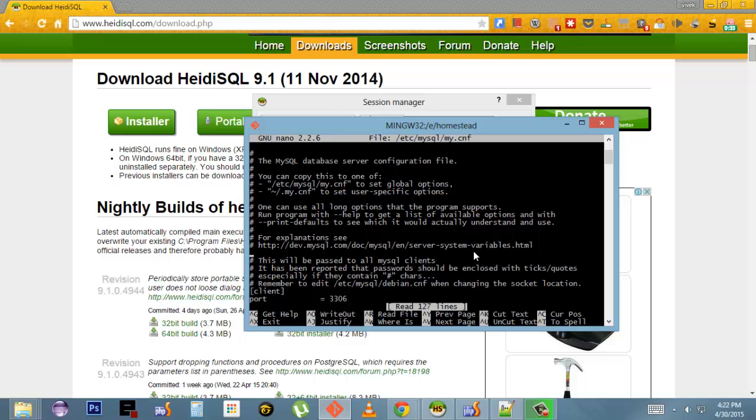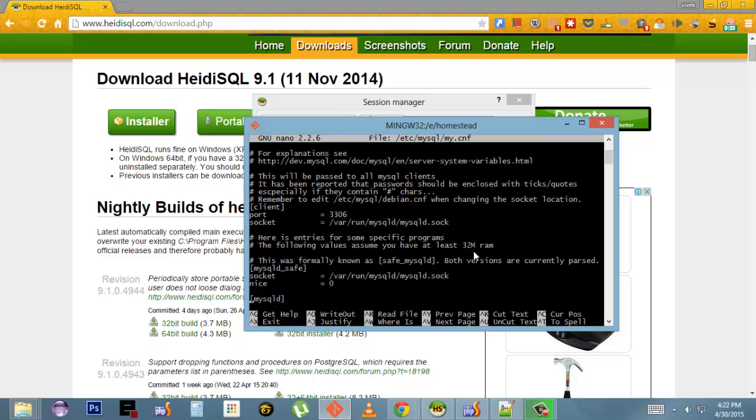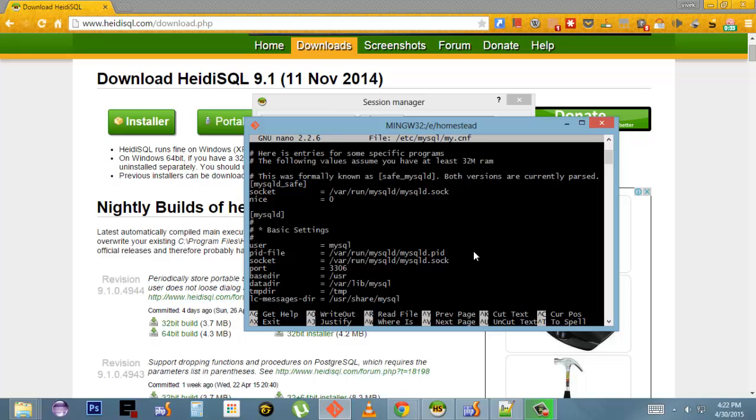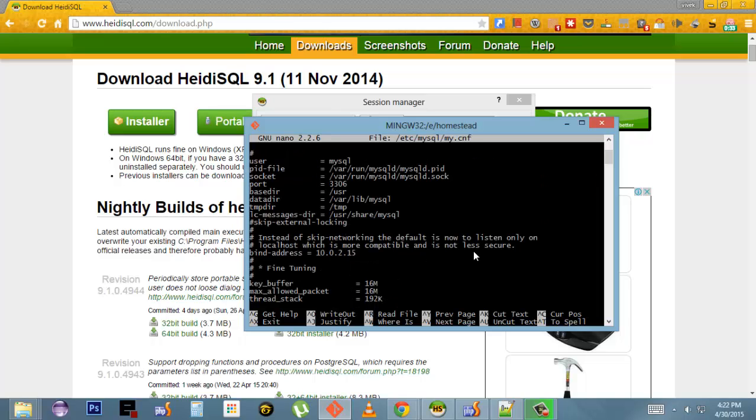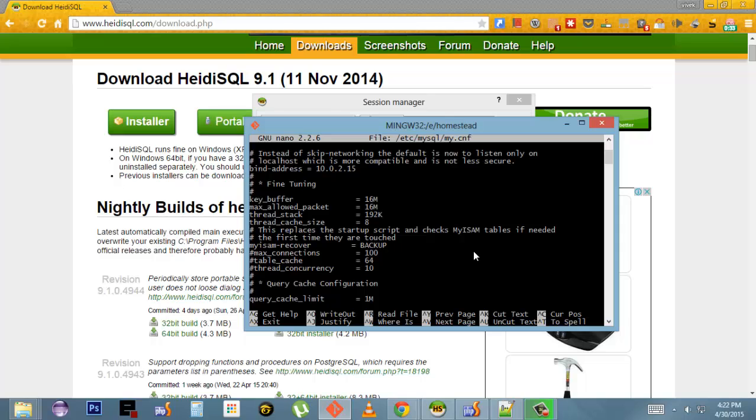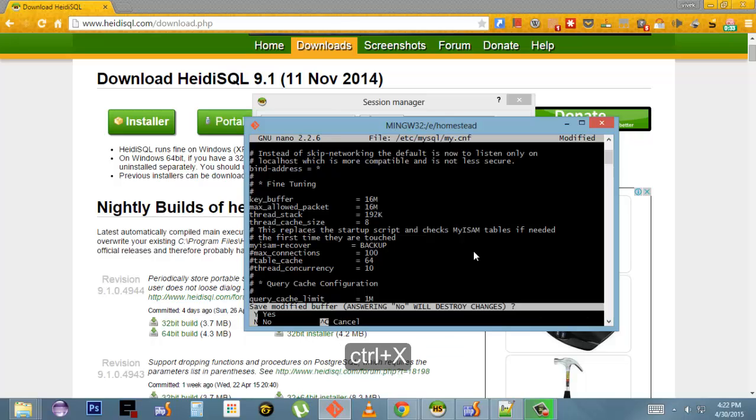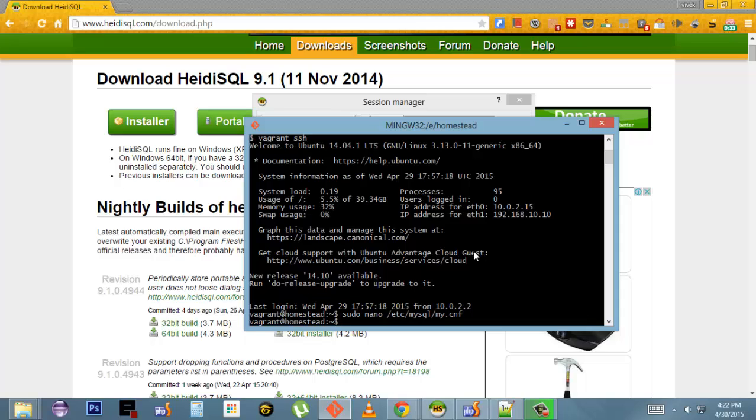Now we need to edit this file by first finding this line, bind-address. We need to change the value of bind-address to this, and then I press Ctrl X, save modified buffer, Y, file name to write, just press enter. Okay, that file has been edited.